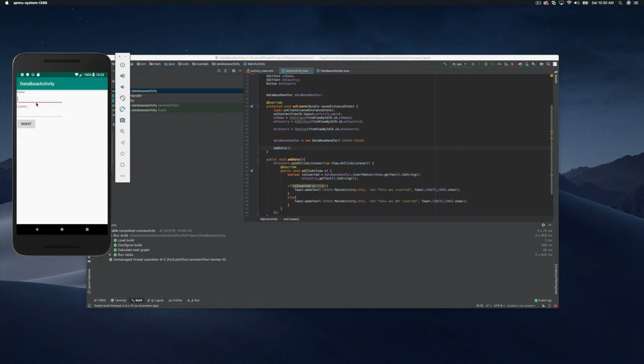And in this case, we're going to go ahead and say Steve and country US. If I click insert, data is inserted. So how can we verify that this was done?